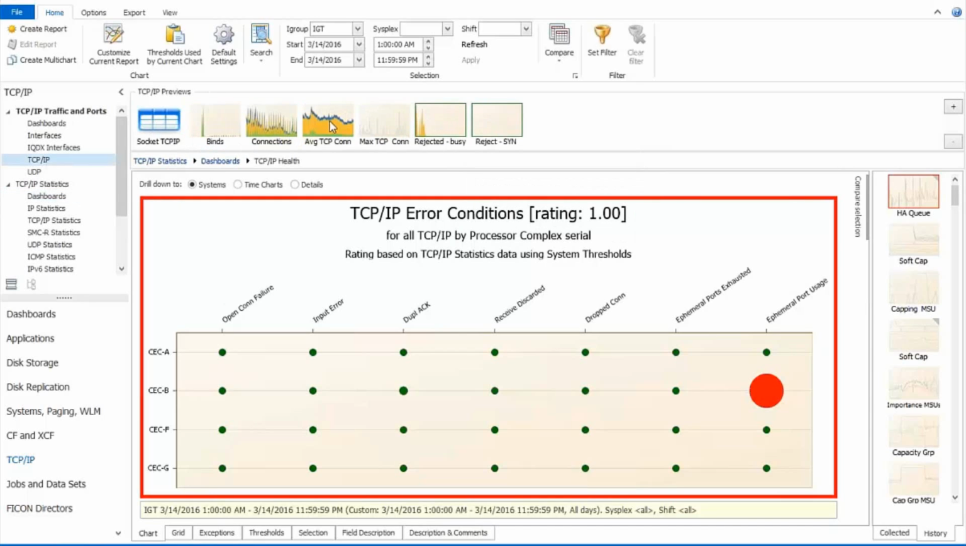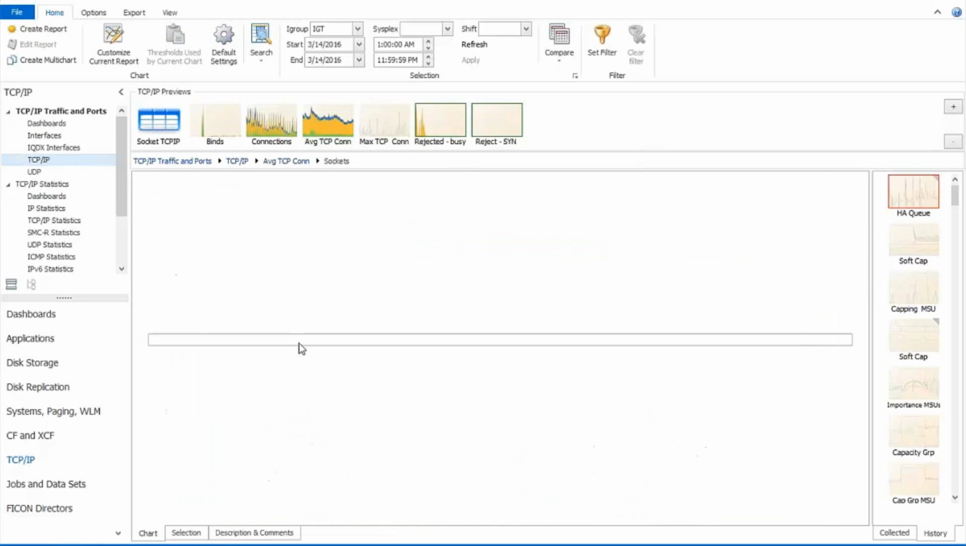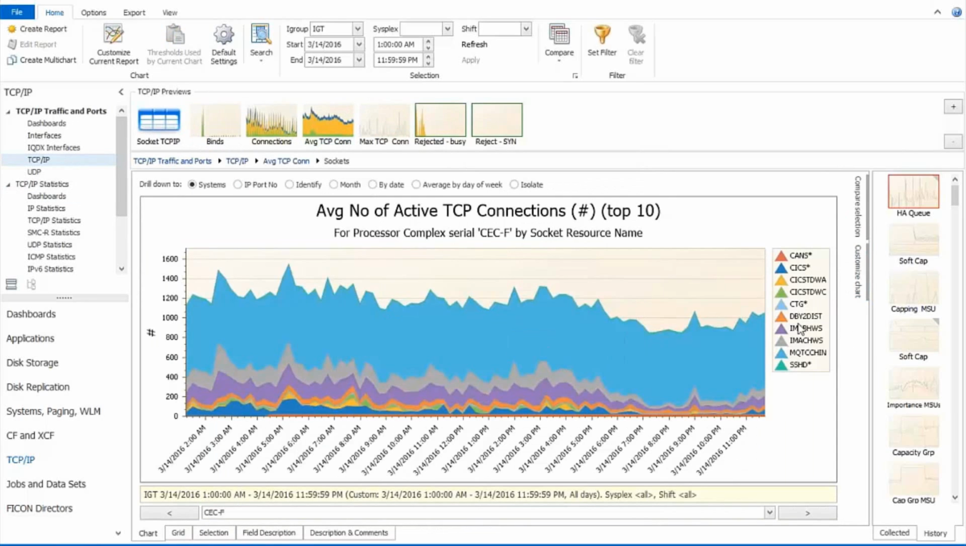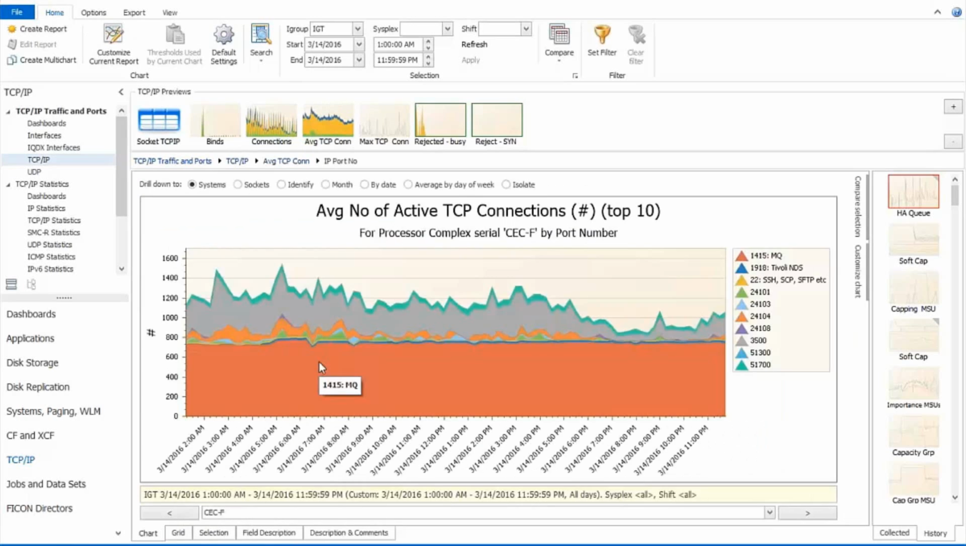All right, in terms of the other metrics that are available, here we see the average number of connections by processor, and we could drill into that by system, or we could drill in by socket, which is kind of an address space type construct, or we could drill in by port number. And the port data can be helpful to determine the extent to which encrypted connections are being used. They typically have distinct ports.